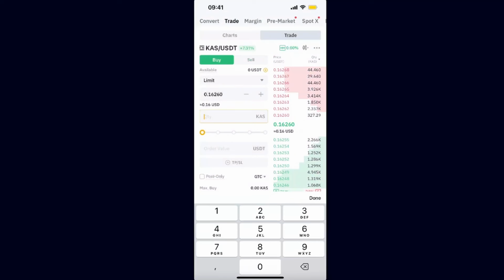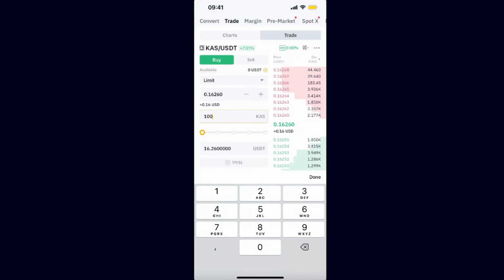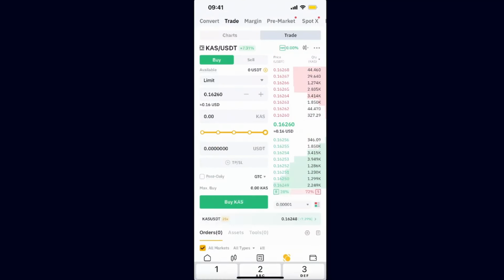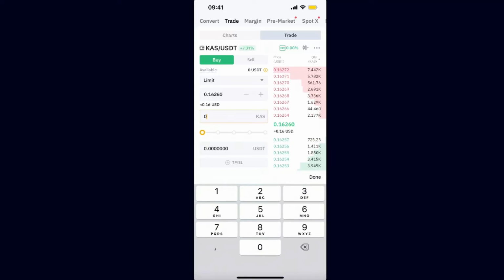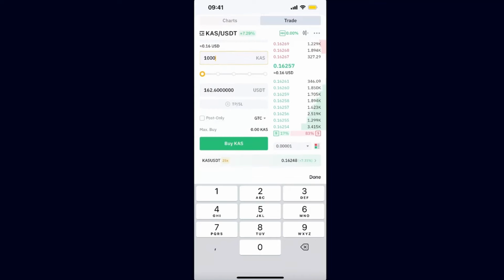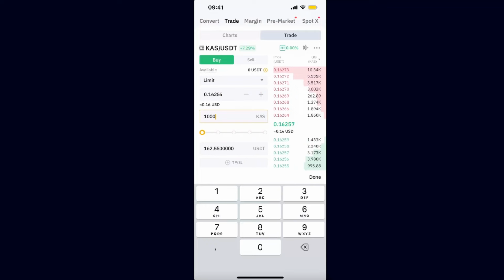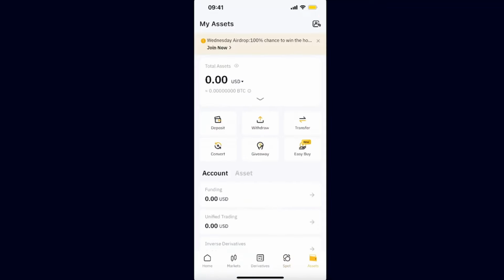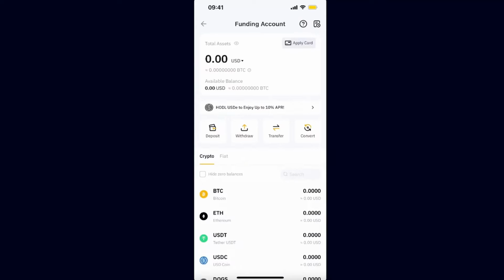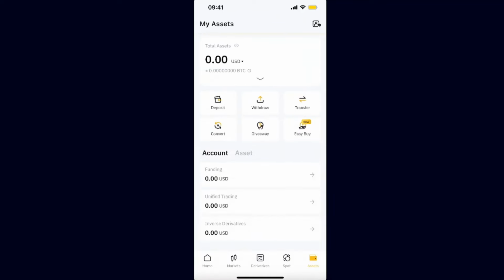Now you need to enter how much of Kaspa you want to go ahead and buy, and you will see then how much it will cost you. Let's enter 1000 for example, and all you have to do is click buy KAS, and after that you will see your KAS on your assets, actually on your funding account right there. So that's pretty much it, guys. That's how you can buy Kaspa on Bybit.